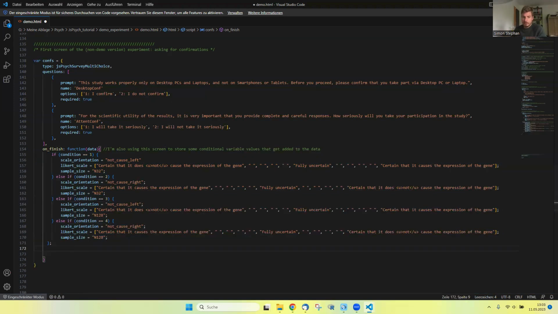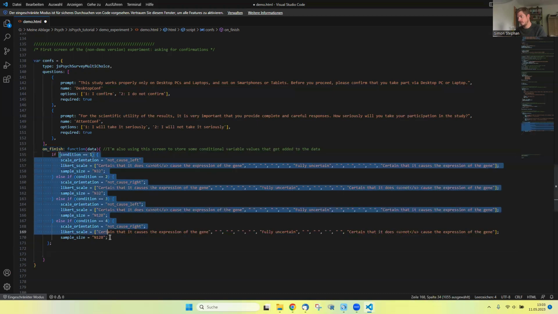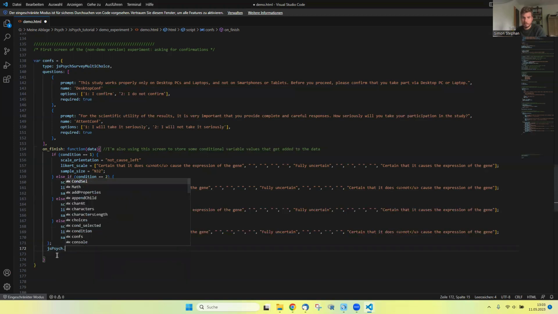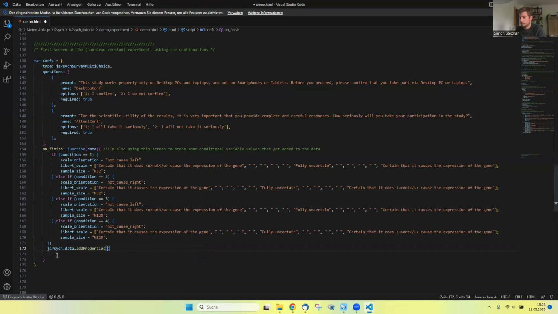So now again, as I said before, we are here in this unfinished part. As soon as subjects click the next button, this screen is finished, and then we have these variables declared and we add them to the data frame. So I'm going to write jsPsych.data to access the data object. Then I want to add some properties, and these properties are going to be all the stuff that we need from this screen here.